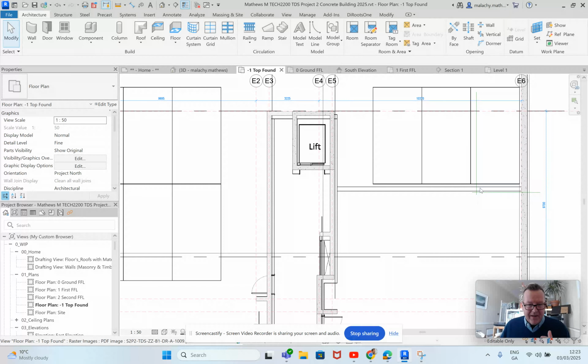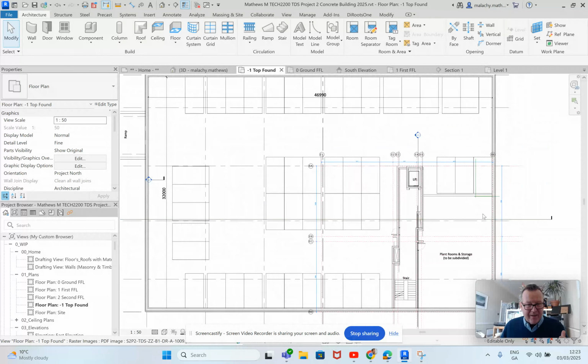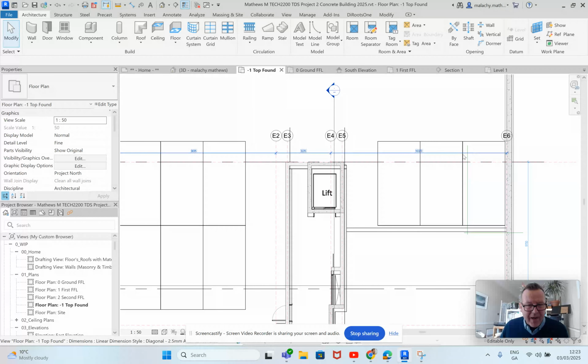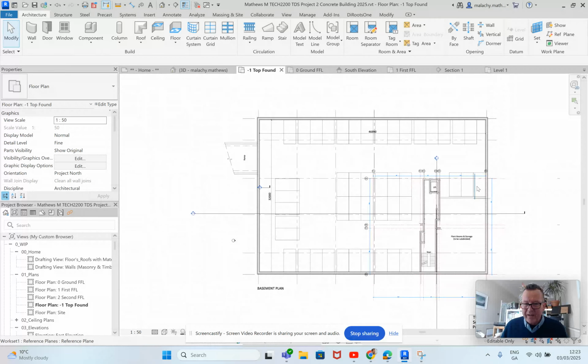So again, this is what I mean about if I position a column here, that's going to be fine in terms of car parking. But if I position a column there, now we're going to have to do something about that car parking spot there as well. So this is where planning, you need to think about these things in terms of planning it out.